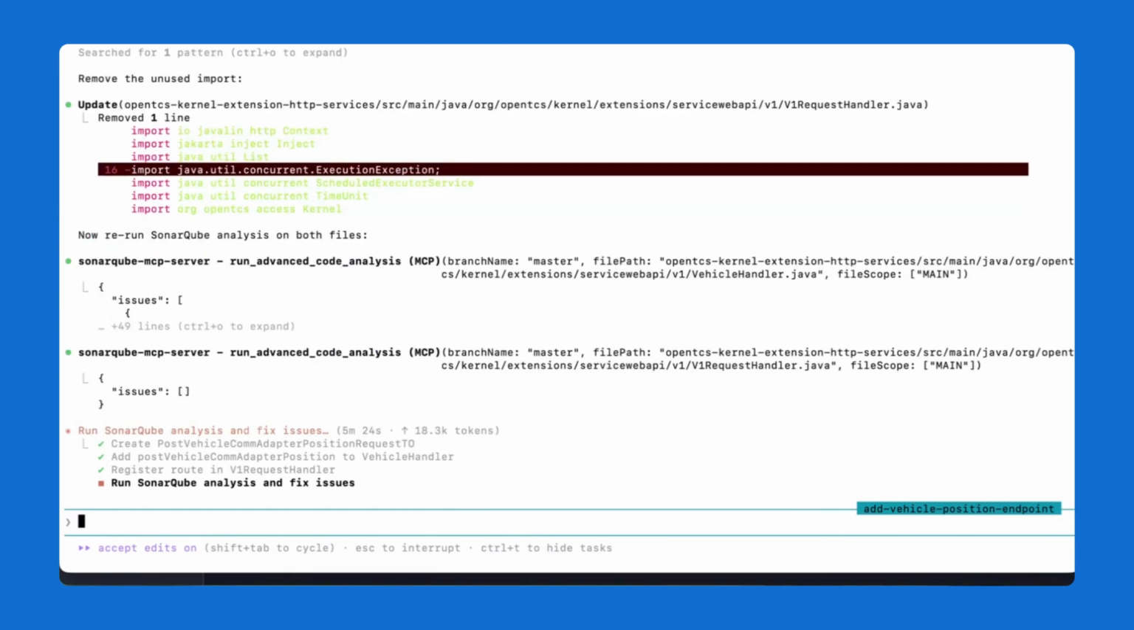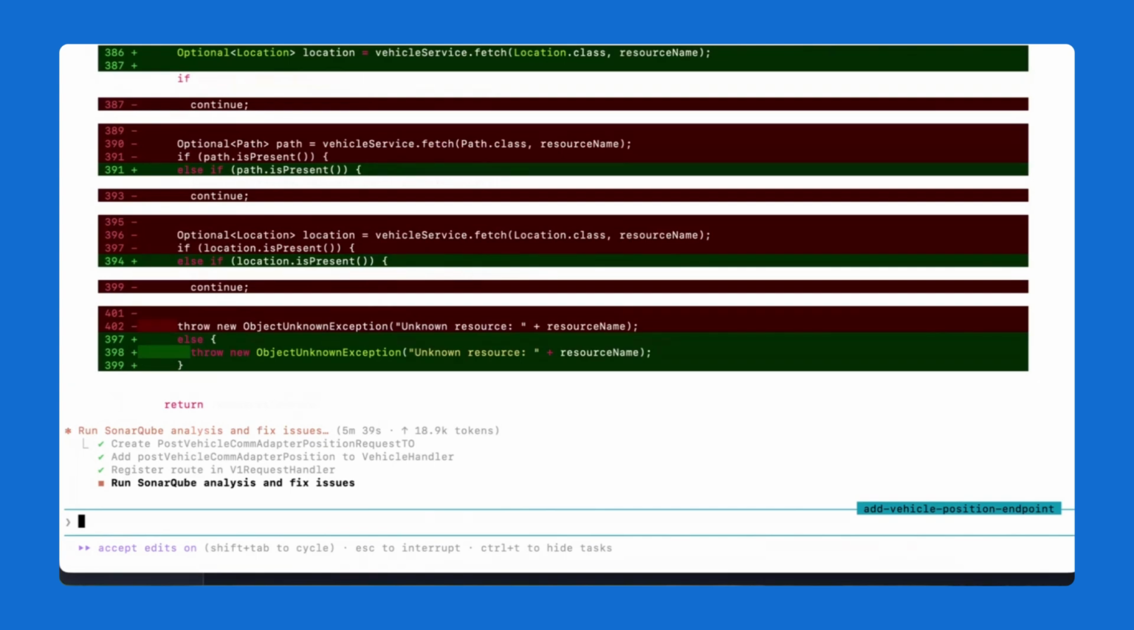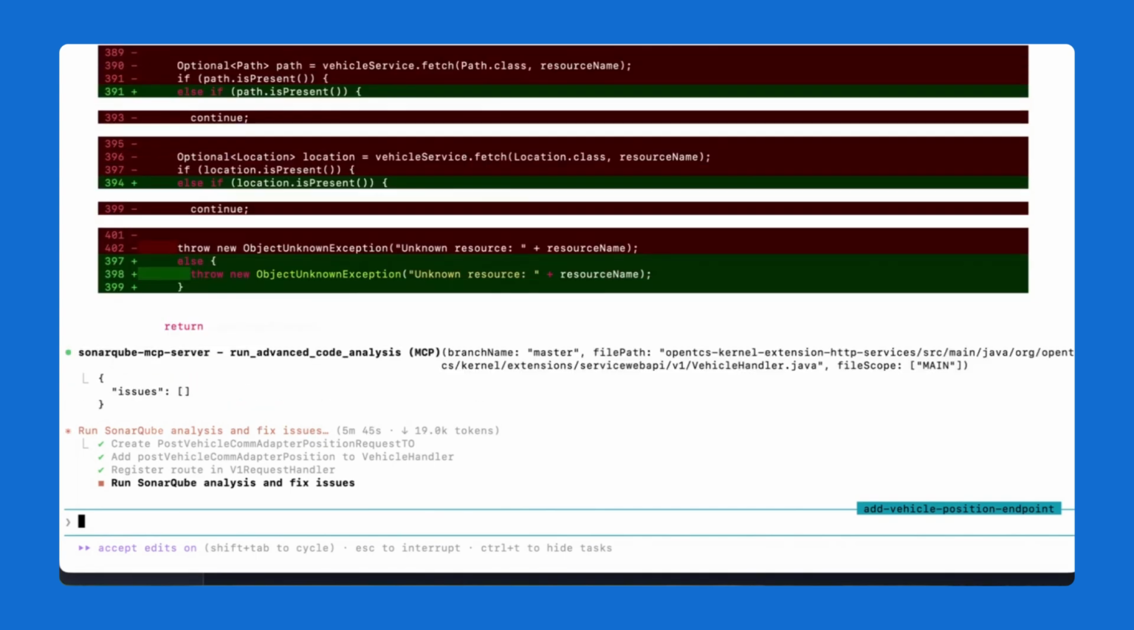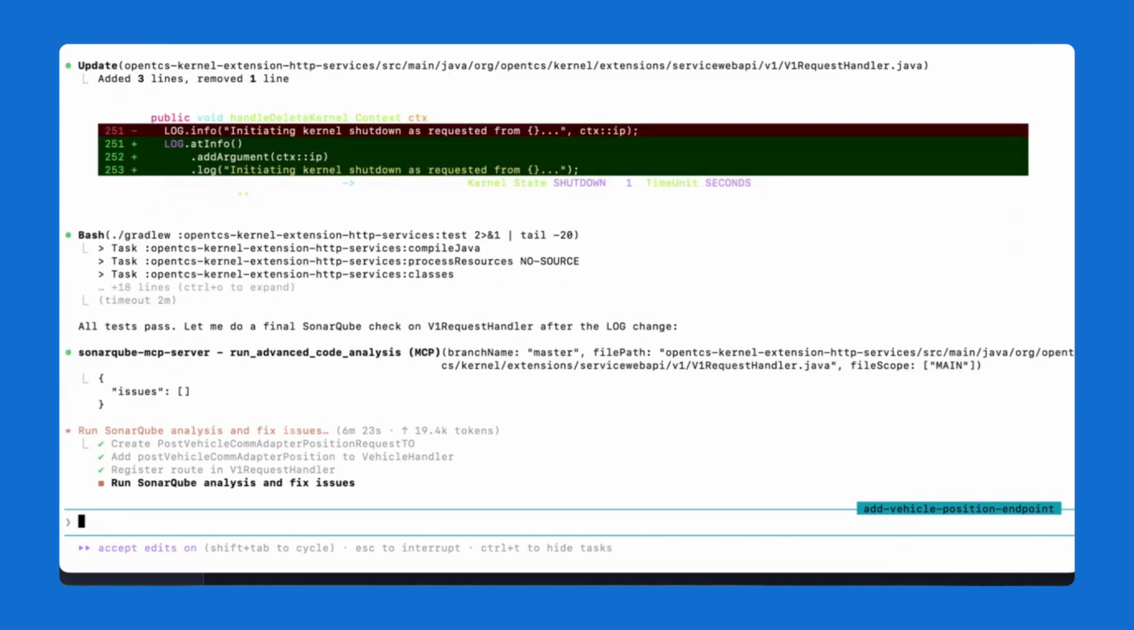Now that the corrections have been made, we will check if there are still some issues. It found that it missed one issue in one of the files. So it will proceed to correct that problem. That's it. The files are now clean. Project builds, tests pass. Files are clean.